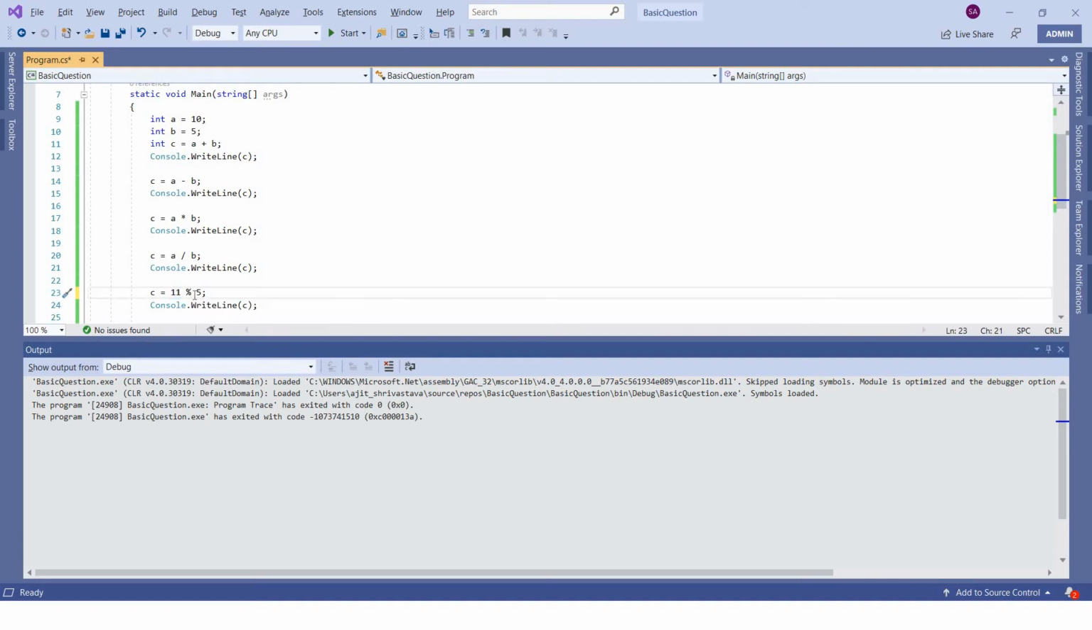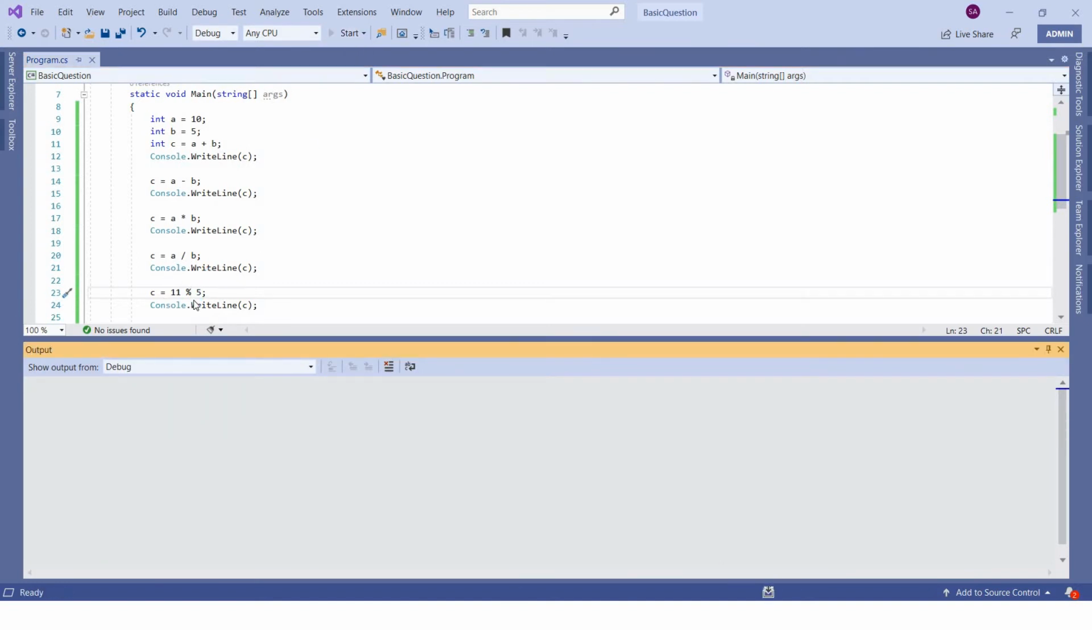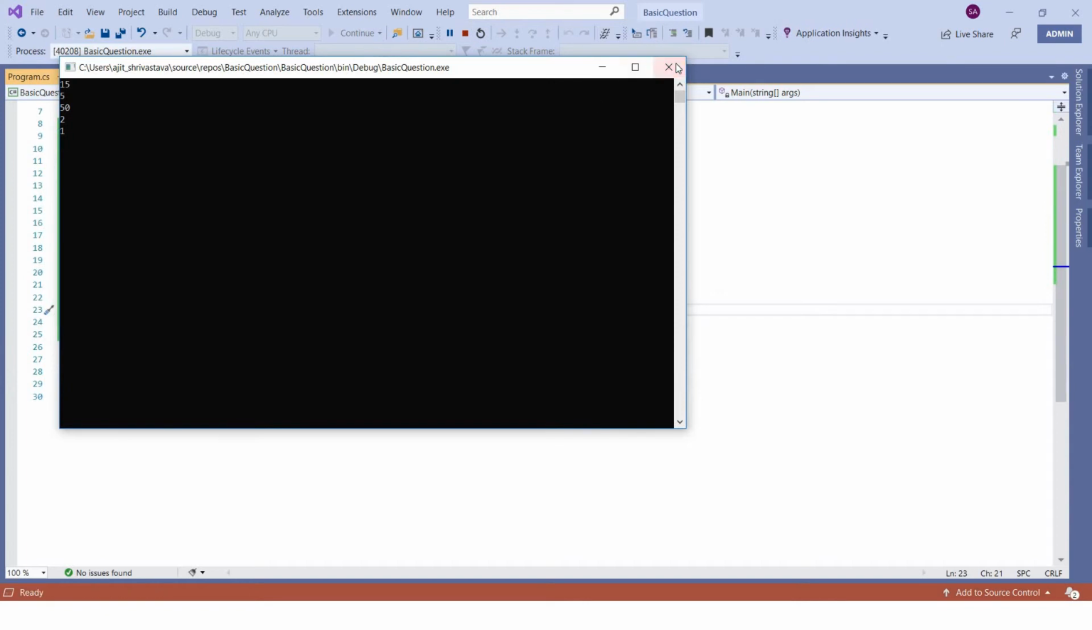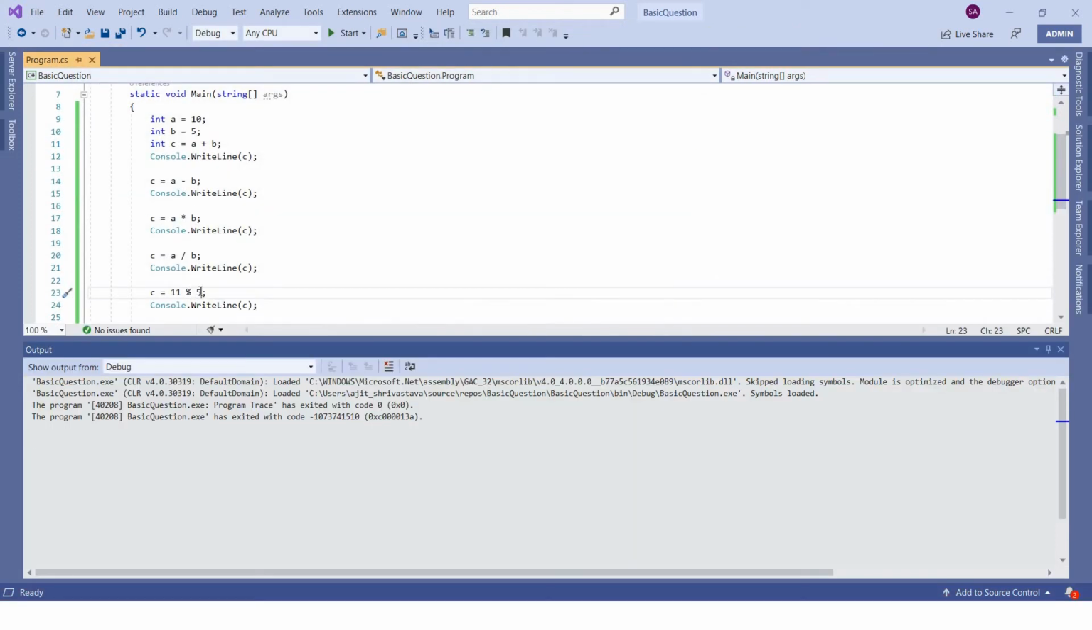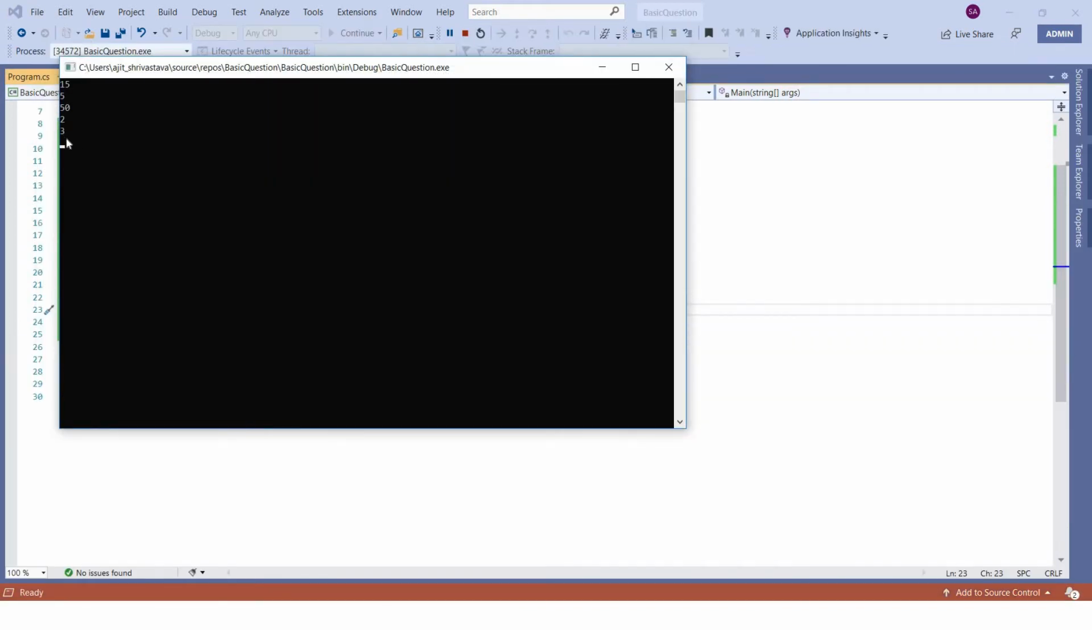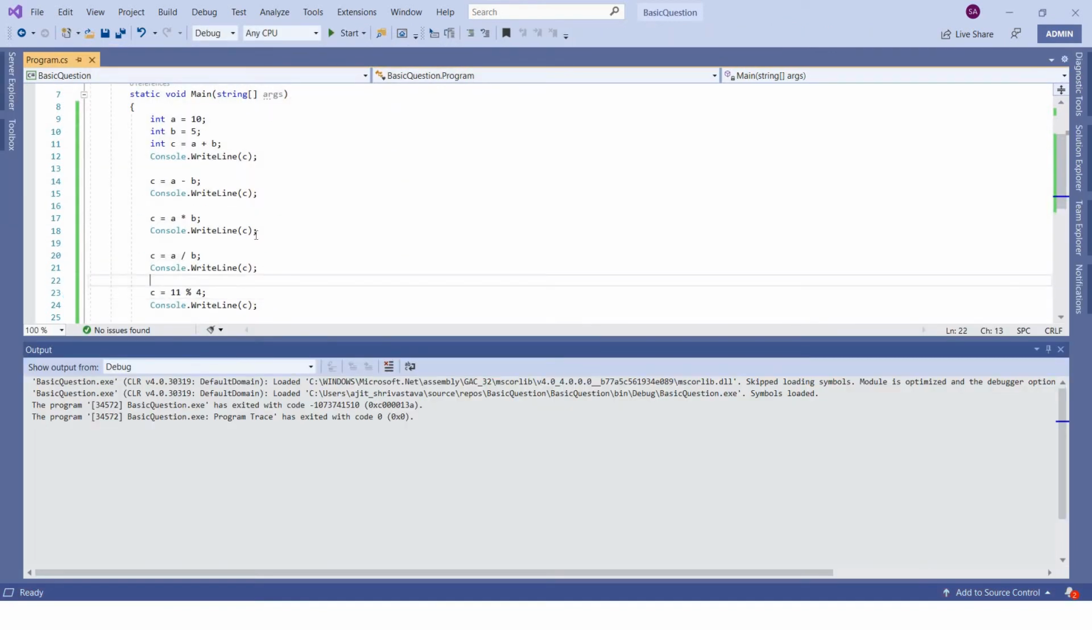So mod will always give you the remainder of the dividend that you are getting. If you run this, you should get 1 for this. The last statement should be 1, as you can see here. Let's take 4. So 4 into 2 is 8, so the remainder will be 3. So mod will give you 3 here. You can see that 3 here. So this is all about arithmetic operators.